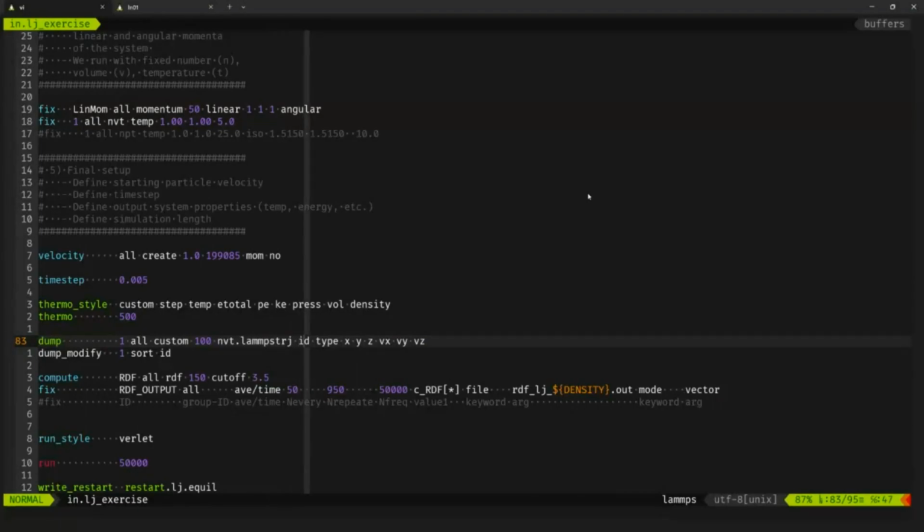In this case, we're choosing to write the ID. That is a unique identifier for each particle or atom. They'll be numbered from 1 to the total number of atoms. And they are not necessarily in order, in memory. So they'll be dumped in a random order that we then tell LAMMPS to sort. So this is what this dump modify does: on each time step, it will reorder the atoms so that they are ordered by their atom ID.